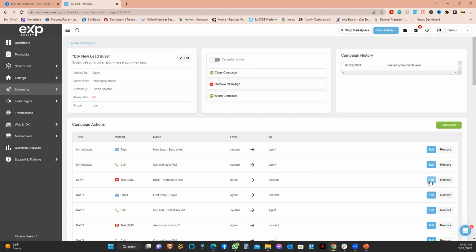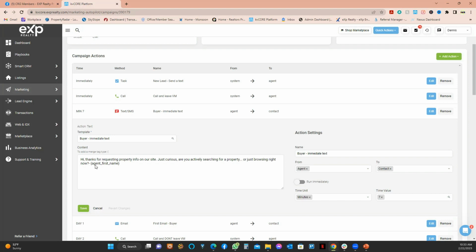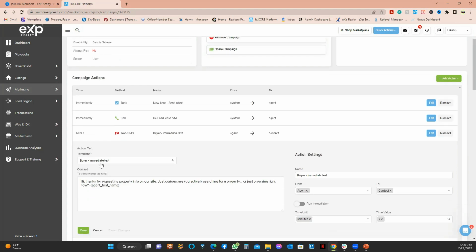Let's edit it and see what it says. It goes out, and you can see which template it's using for this text. The buyer immediate text template is what it's using. It says, "Hi, thanks for requesting property on our site. Just curious, are you actively searching for a property or just browsing right now?" And then it has this agent underscore first name underscore. Well, you see what it says.